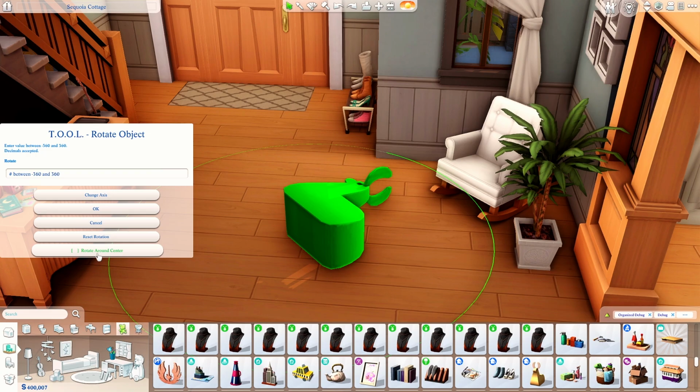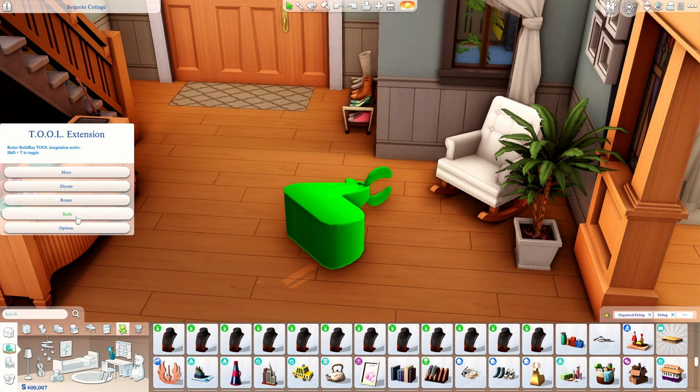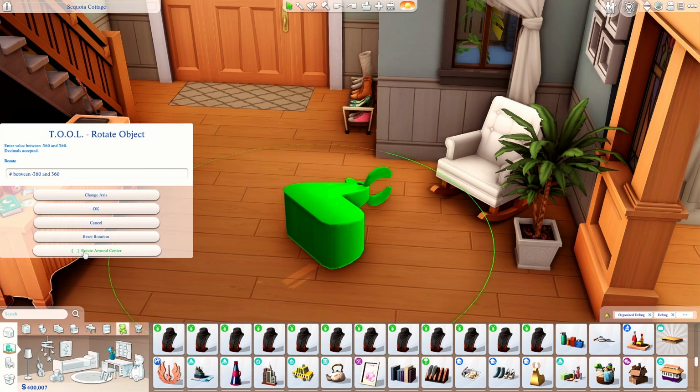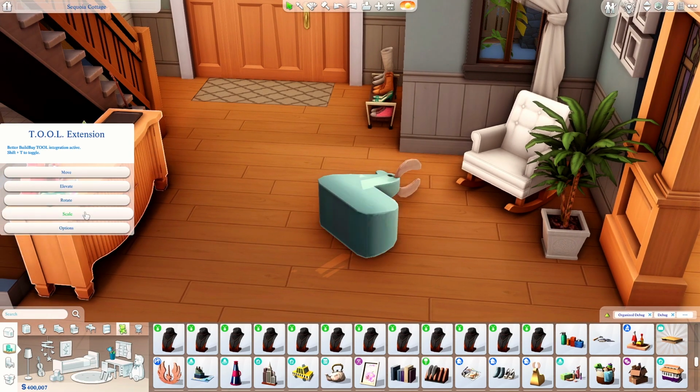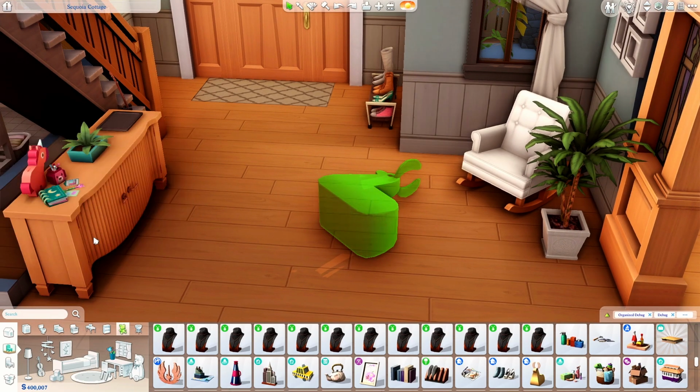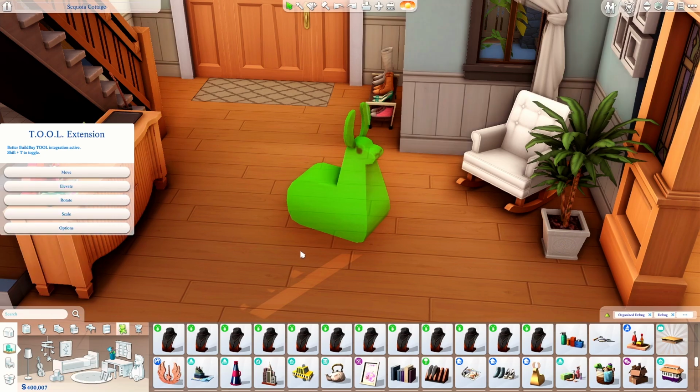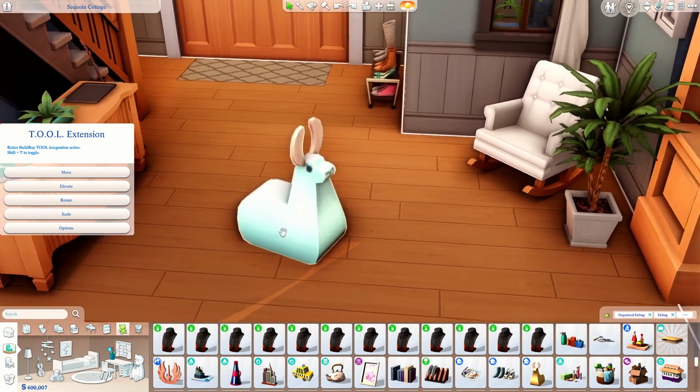And then there is this option here. I will show you in a little bit. I will go through the final function first and then come back to rotate around center. So we have the llama here like this. Actually, I would like to reset its rotation, and then I would also like it to return to the floor. Thank you.